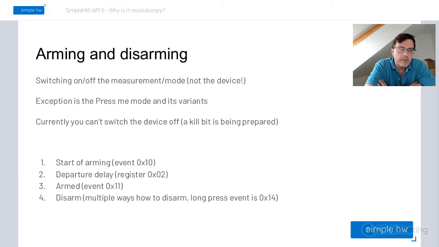So basically, arming and disarming starts the process of measuring and evaluating the measurement. When you switch the device from press me mode to temperature monitoring mode, first there's an arming, then there's a departure delay. It can be zero. It can be immediate, and then you have the arm state. In the arm state, the device is processing the temperature and sending data, and then you have a disarm, where you can basically not switch off the device, but switch off the measurement.